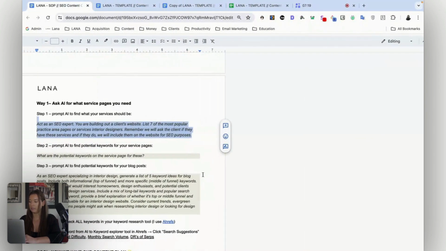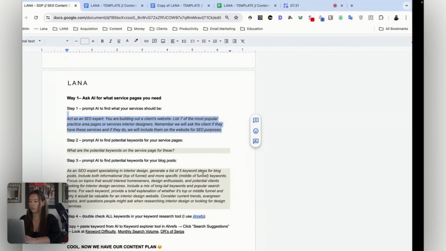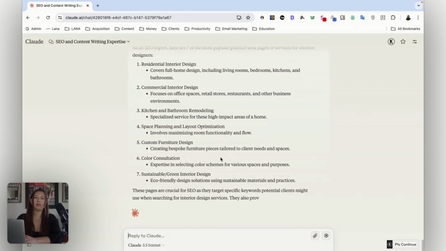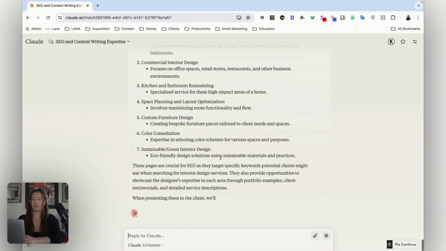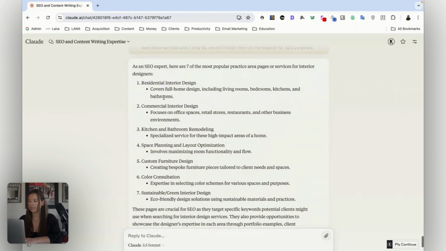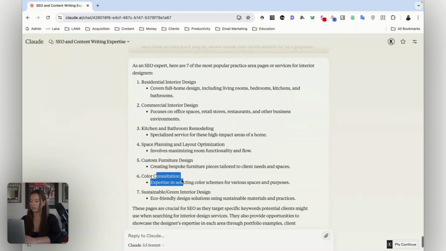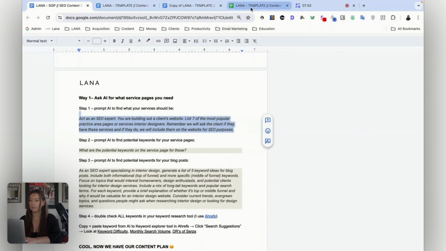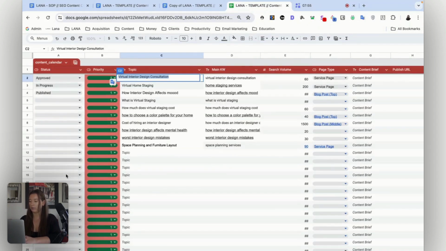I've already done this, and I'll show you. One thing about AI, and it's actually a blessing, is that it never gives you the exact same results every time, which is a good thing because then everyone would just have duplicate content. Cool. So it said residential, commercial, kitchen and bathroom remodeling, space planning and layout optimization, custom furniture, color consultation. Awesome. So it gave me different results last time. Either way, that's okay. I can go ahead and add to this.